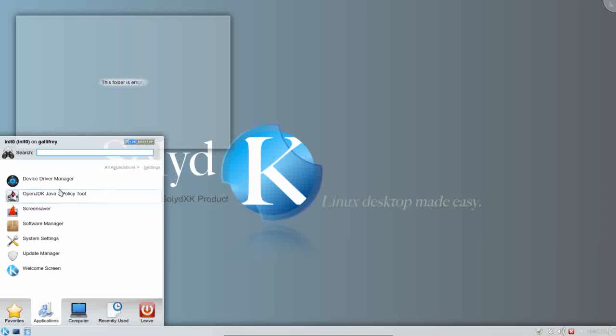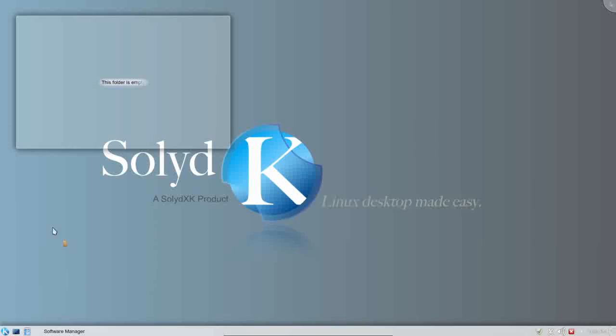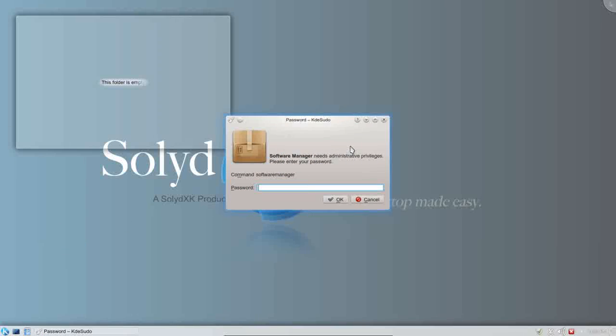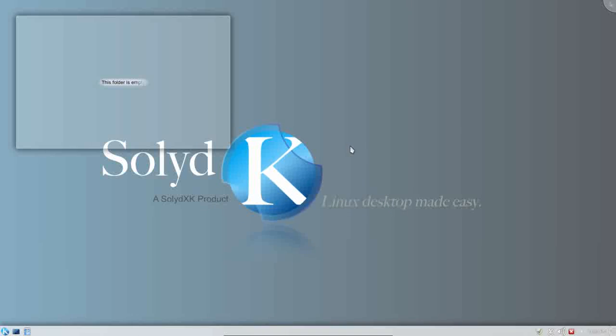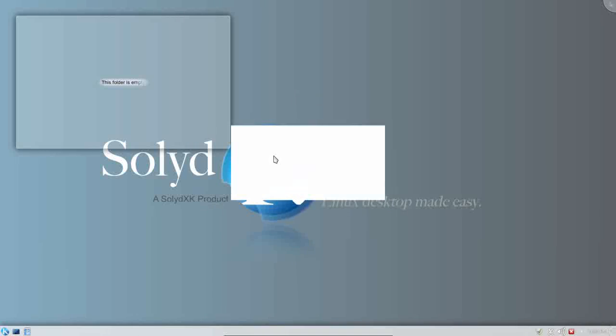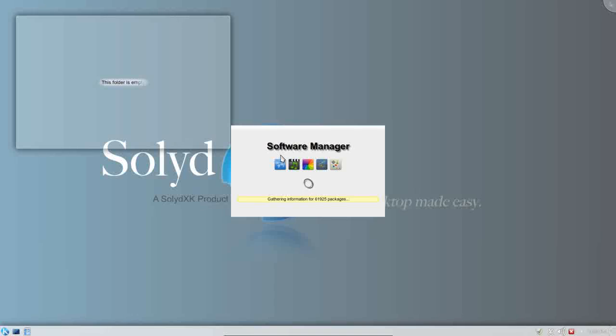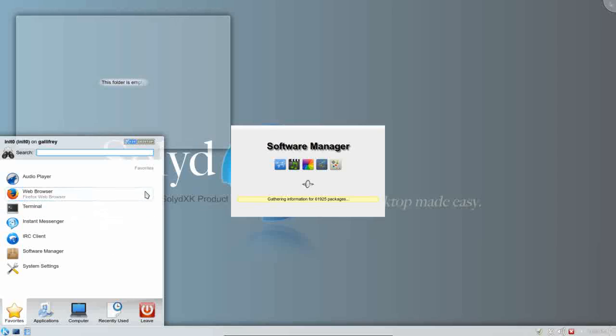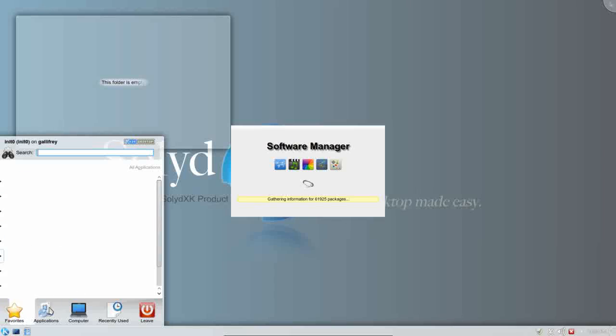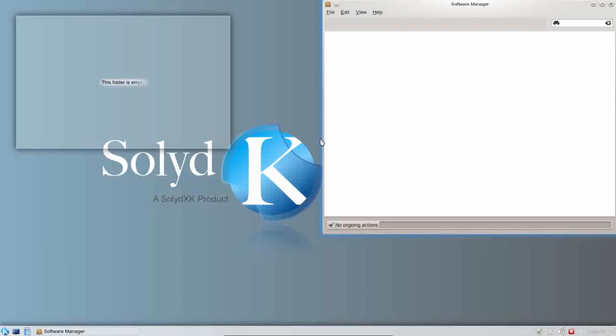For settings, you have the device driver manager, screensaver settings, your software manager. Let's take a look at the software manager, see if they use the same one. This is one I didn't look at before. Yes, it is the same software manager, so it's going to be a user-friendly software manager. Coming back down to our menu. Oh, took it a minute.